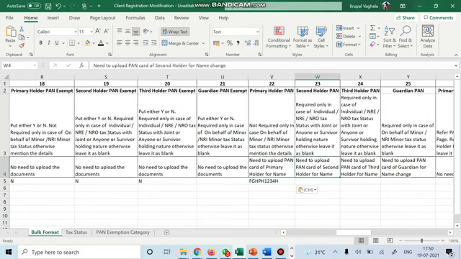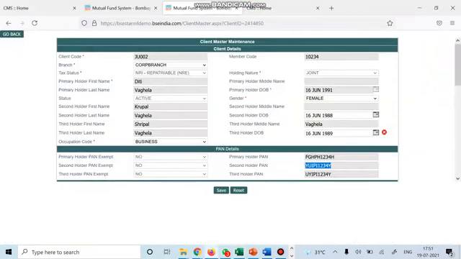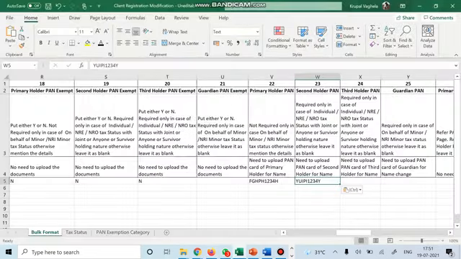Moving to the next field, second holder PAN. It is required in case of individual NRE and NRO tax status with joint or anyone survivor holding nature. Otherwise, you have to leave it as blank. Because in this current UCC, the holding nature is anyone survivor, so I will mention the PAN number over here. Remember, in case you will be changing the PAN number of the second holder in future, then you need to upload the PAN card copy of the second holder to change it. So for the second holder, I will just select, copy and paste.